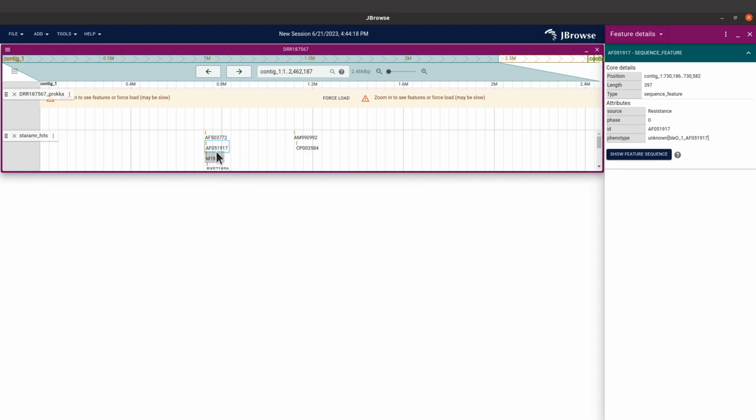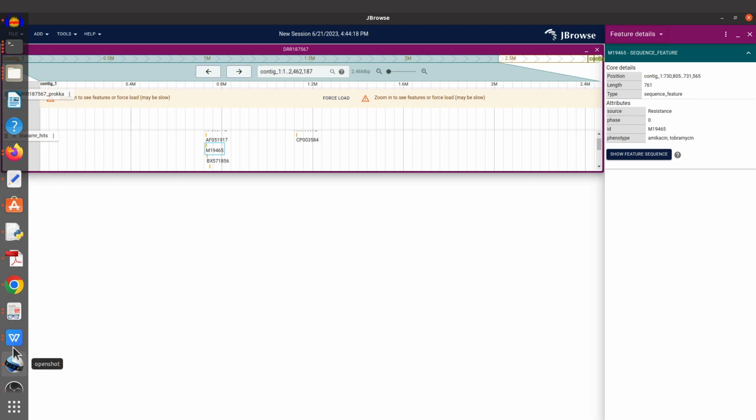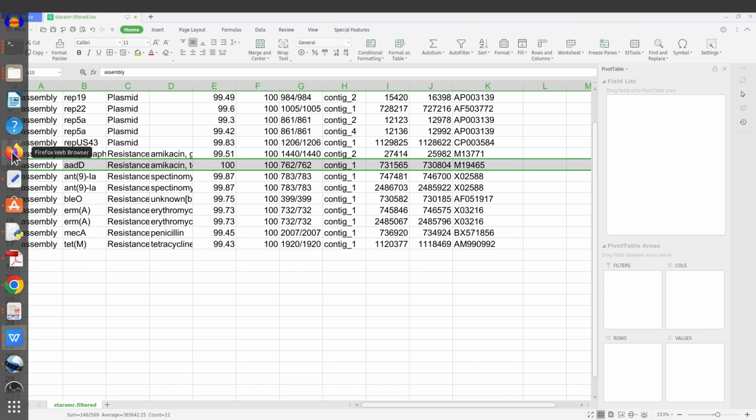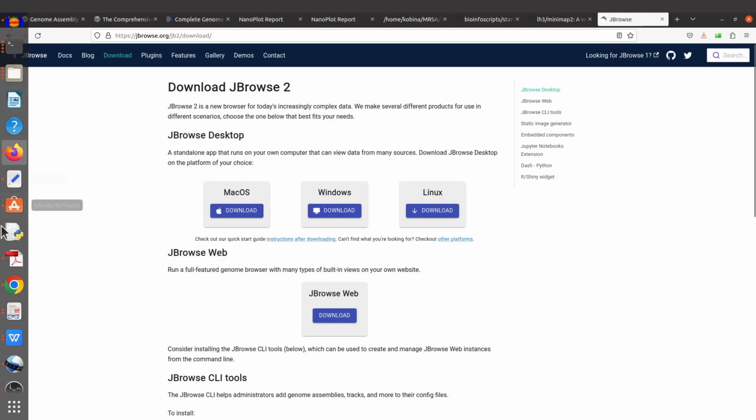All right, let's take a look at M19465. We can check it here. M19, that is it. All right, so we have that here. Okay, now let's proceed. Let's go back.